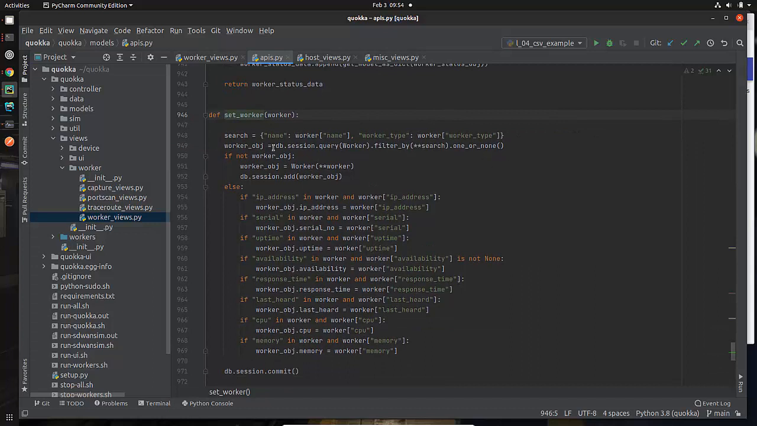What I'm going to be doing is I'm going to take this dictionary item that I got and I'm going to find it in the database. So I'm going to look up this worker in the database. This is my query. I'm not going into SQL Alchemy right now, but this is my query to get it. If I don't find it, I'm going to create it. But if I do find it, I'm going to update all of these items if I have them in the dictionary that I got. So the dictionary that I got is worker, and I'm going to update if I have it, IP address, serial number, uptime, availability, response time.